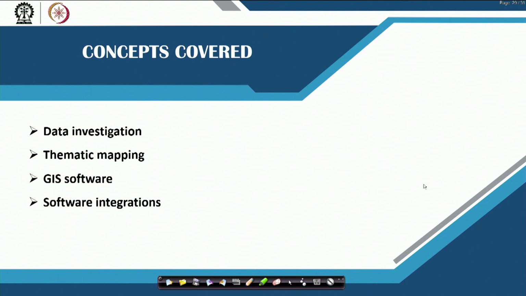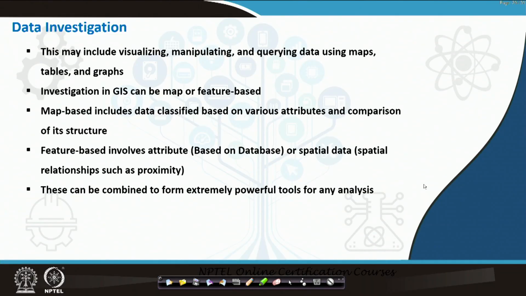We give a range. For example, a city with a population between 1 crore and 5 crore is in this color, and 5 crore to 10 crore in another. That is what is called a thematic map. We look at how different thematic maps look. We'll also create thematic maps when we are looking at hands-on practicals, so we look at the software part of it and some integrations that we can do with the software.